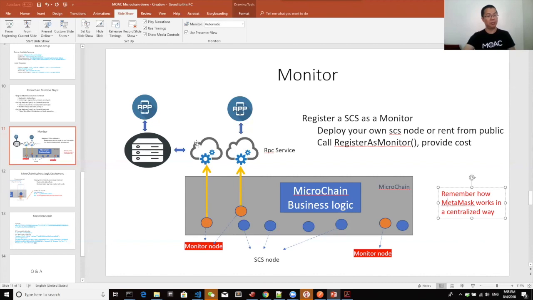If the MetaMask service is down, your application loses connection to the blockchain. But in our Microchain setup, if this is down, you can always register another monitor, or you can even have multiple monitors existing at the same time. And each user can deploy a monitor as well. They can have access to the Microchain. So this is a fully decentralized way. I just covered this a little bit, but for common use, you can just go this way.